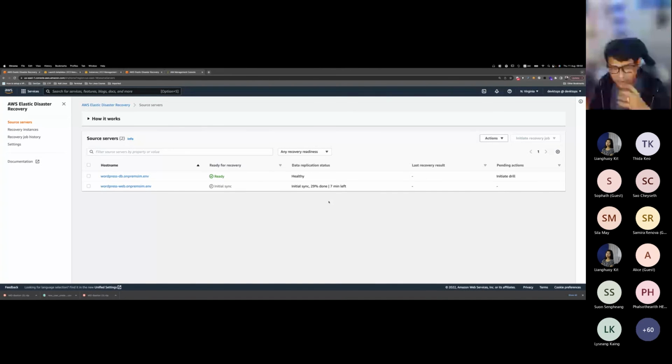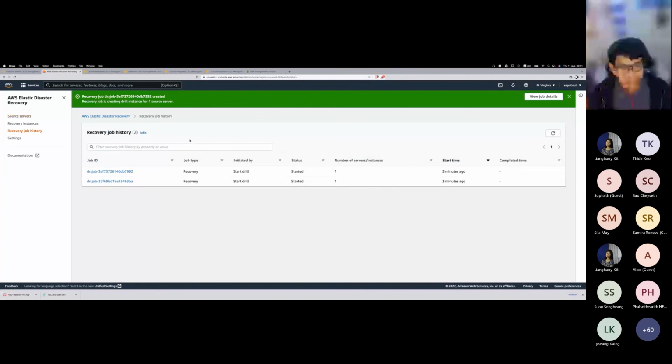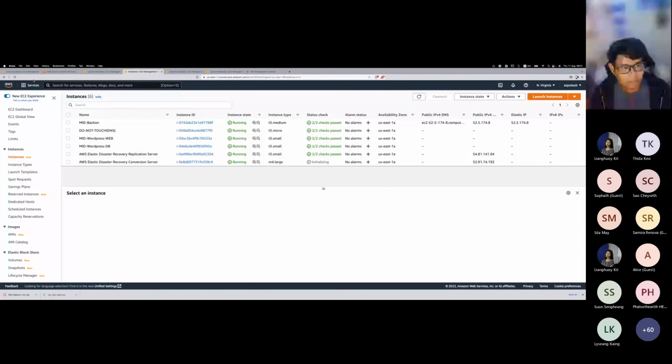Later, after everything is in a ready state, it just replicates the newly updated data from our source server, so it will not take too long. But it may depend on your data amount. If you have a huge amount of data, it will take more time. Okay, at this time, please wait for the initiation.